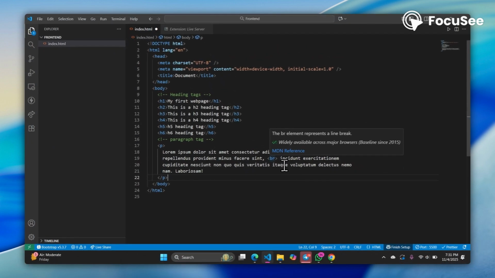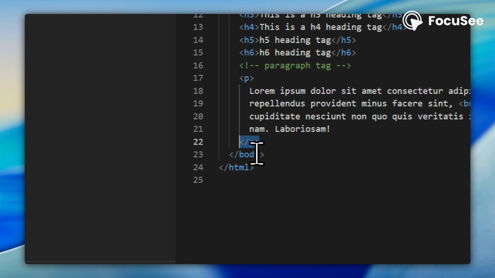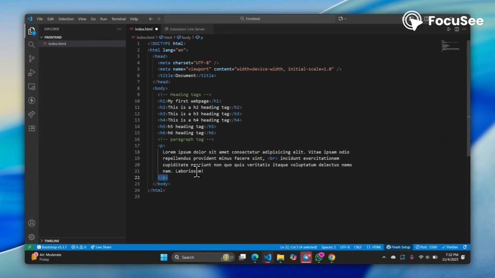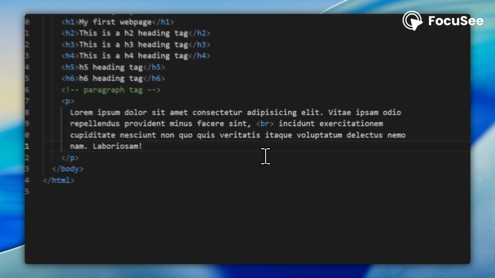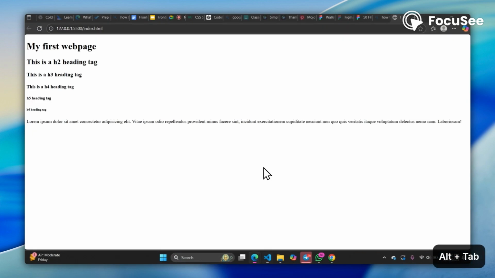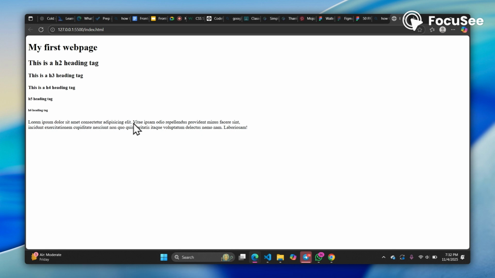Now this BR does not have a closing tag. This is a self-closing tag, which means it does not have a closing tag. So any tag you see without another tag with a backward slash, also known as your closing tag, is a self-closing tag. When we go back to the web page, you will see the text is now on another line. We have broken the line of the text.